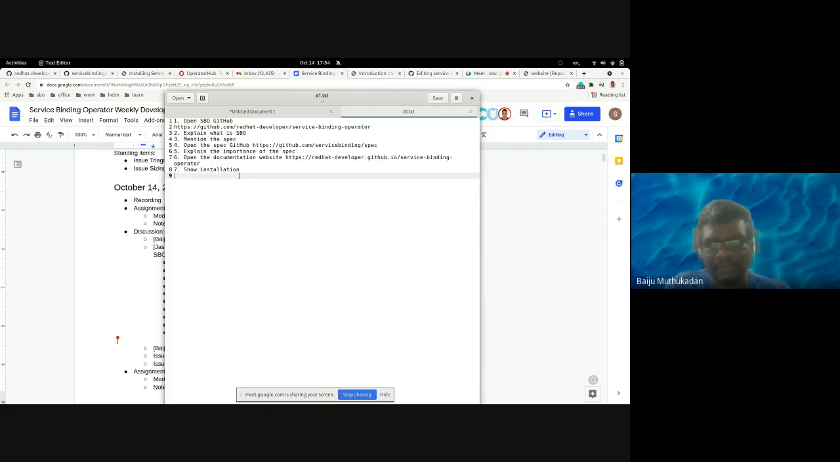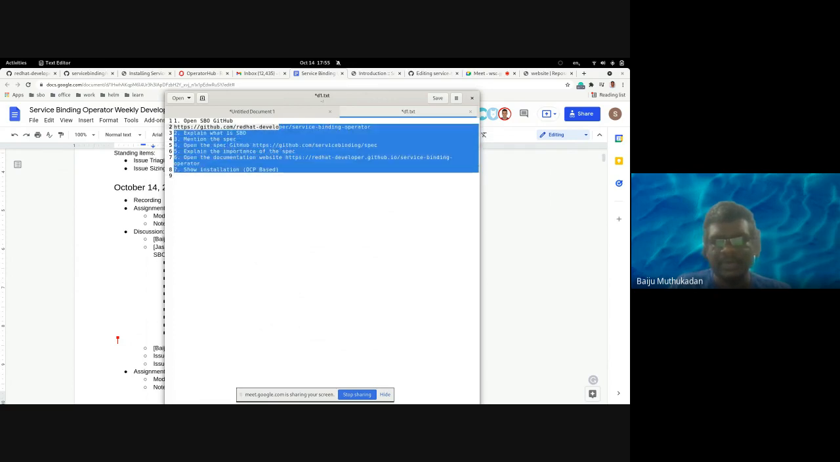But there are three possibilities. We are OLM and just directly applying the resource and then the OpenShift. So I think we can show doing the installation through OpenShift itself. I mean the OCP UI based installation. This itself will take 5 minutes in my opinion.